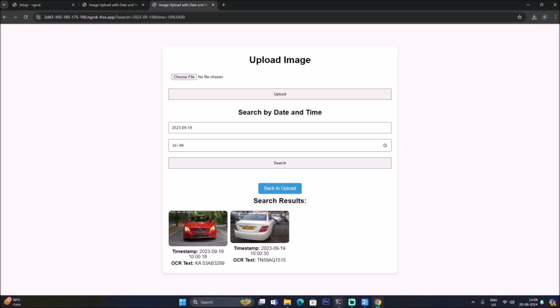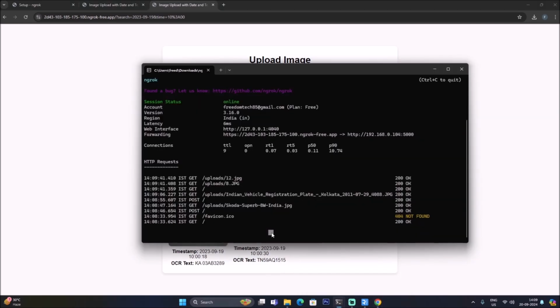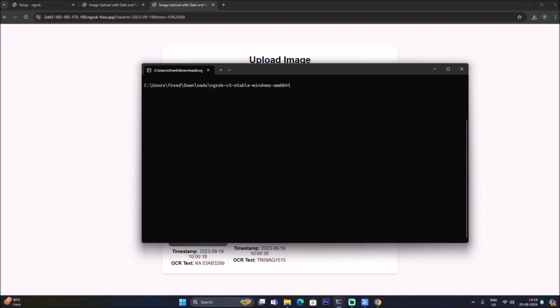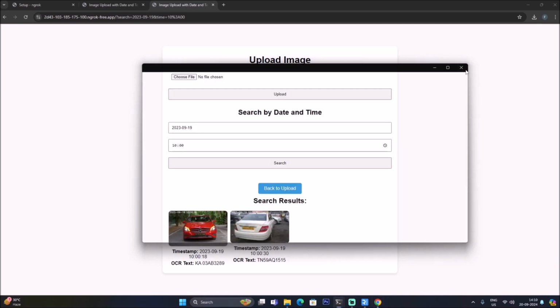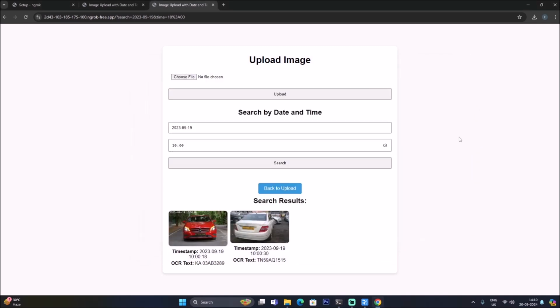So let's just say if you want to close ngrok, simply open the cmd, press Ctrl+C here. Done. It's closed the ngrok server. Now this is how, friends, we can use your Raspberry Pi 4 as a Flask server, and with the help of ngrok you can access your application anywhere in the world.